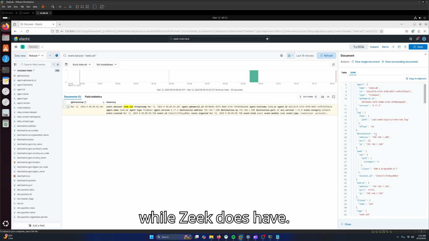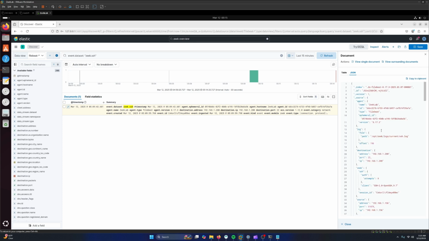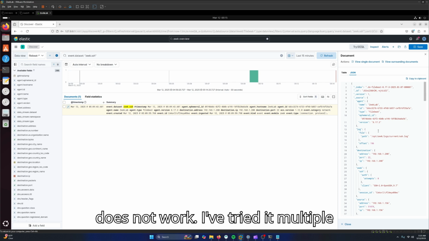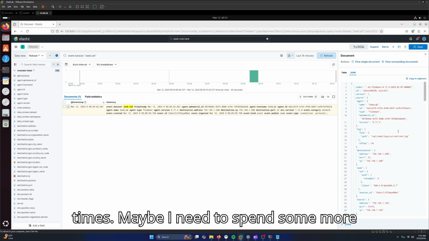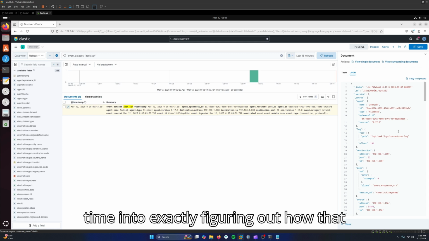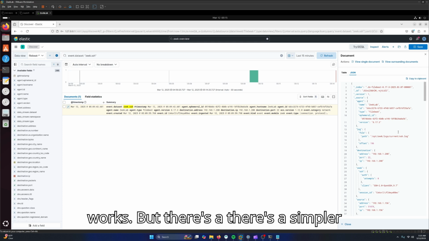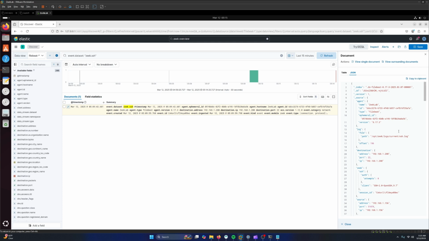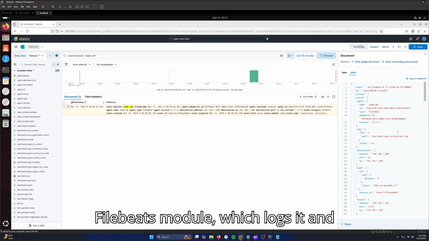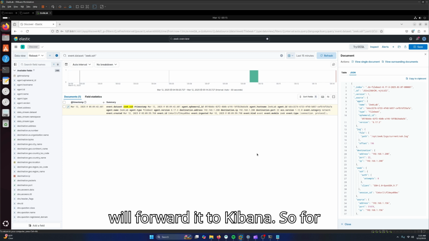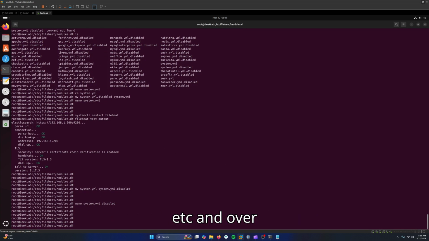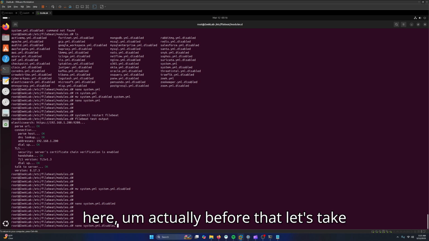And while Zeek does have a brute force detection rule, it does not work. I've tried it multiple times. Maybe I need to spend some more time figuring out exactly how that works. But there's a simpler way, and that simpler way is to use Filebeat's module, which logs it and will forward it to Kibana.